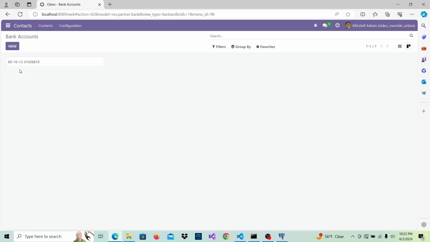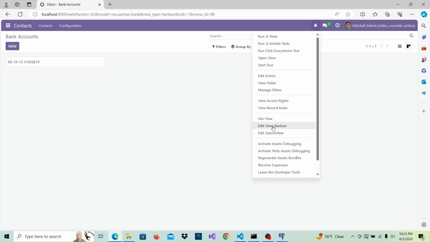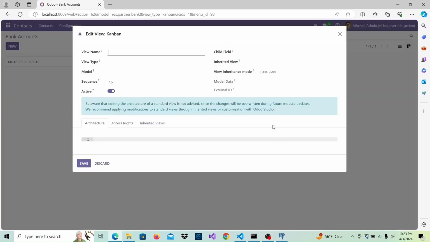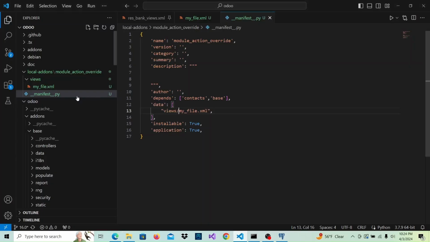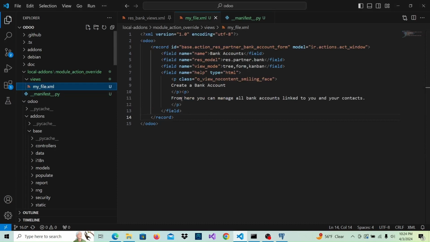We didn't make one. And if we go to the bug button and just click edit view Kanban, I mean, there's no ID. There's nothing because there's no Kanban view. Like the system just made this, but we want to make it nicer, so we're gonna make our own Kanban view right now. So I'm gonna go back to this file and I'm gonna add my new Kanban view right here.